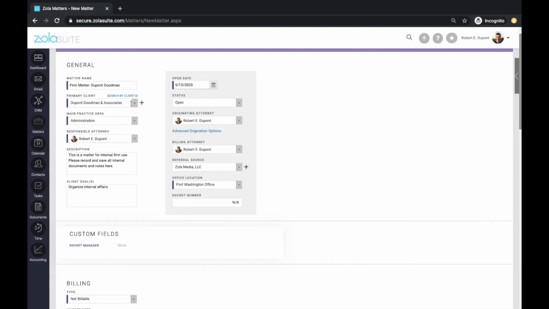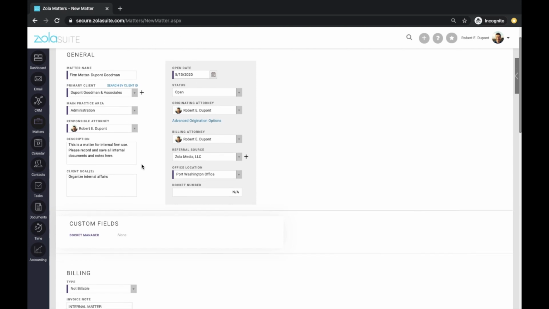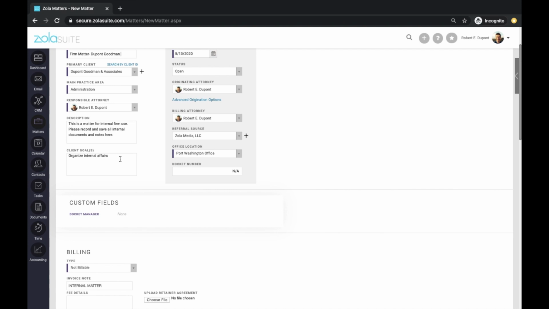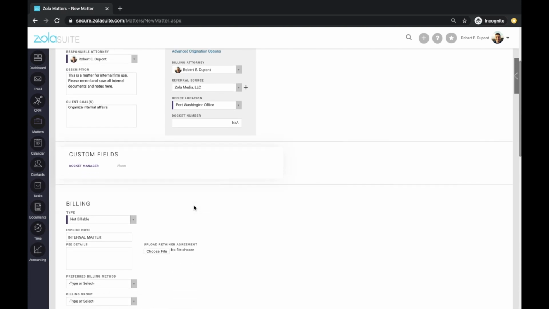So this is just an example of one that I have created. I've marked it as practice area administration just so that it doesn't get mingled with my other practice areas and it does stay separate. I put a little description in there, some client goals. Obviously, this is not going to be a traditional client scenario, but we can still utilize those fields in a way that will work for what we're trying to do here. I can have custom fields for this, and they can be whatever you want them to be.